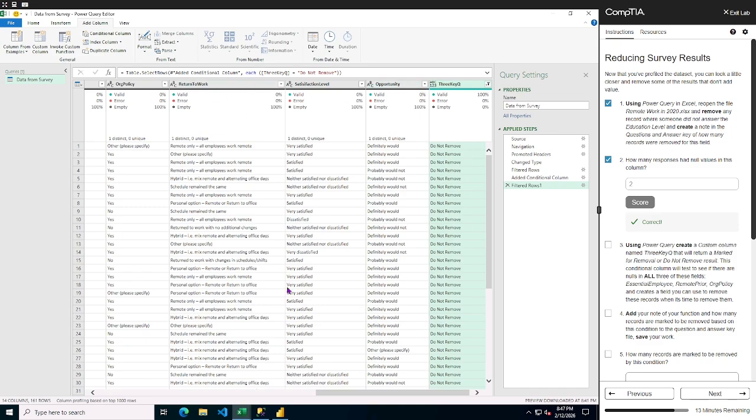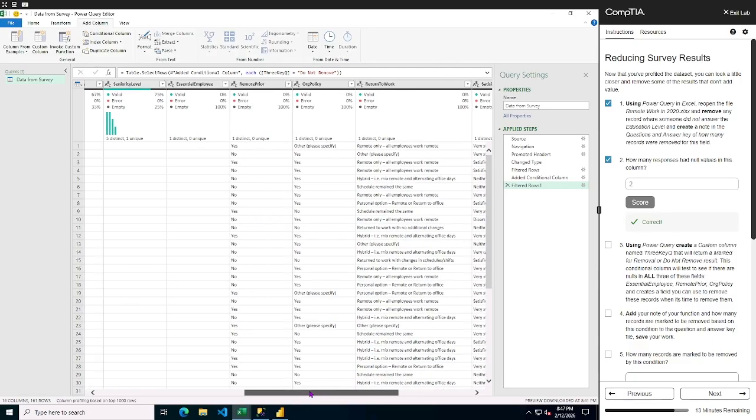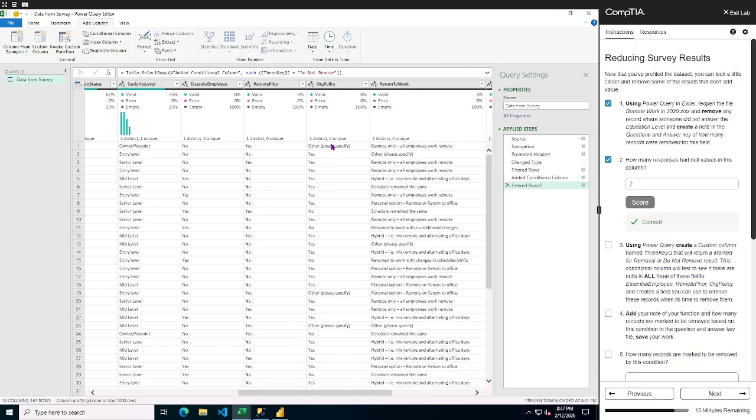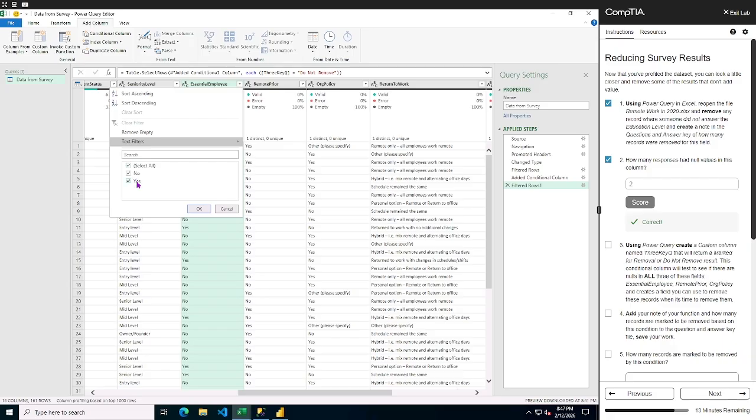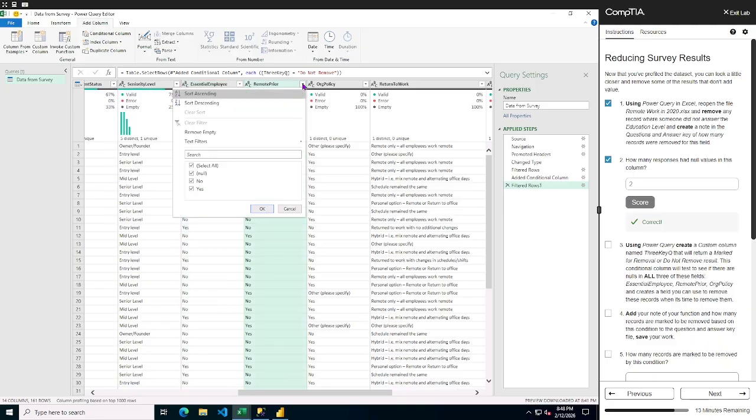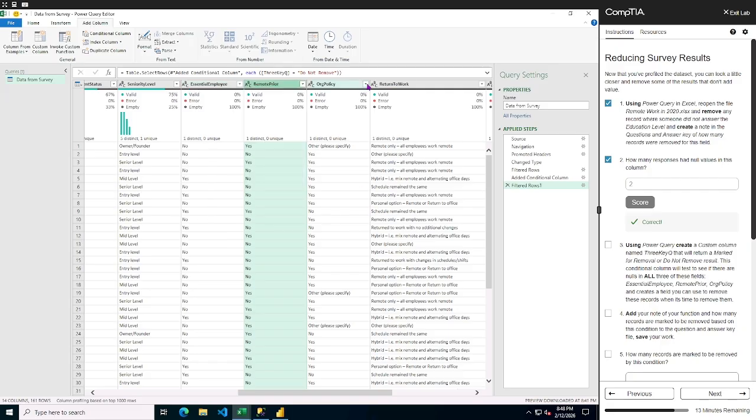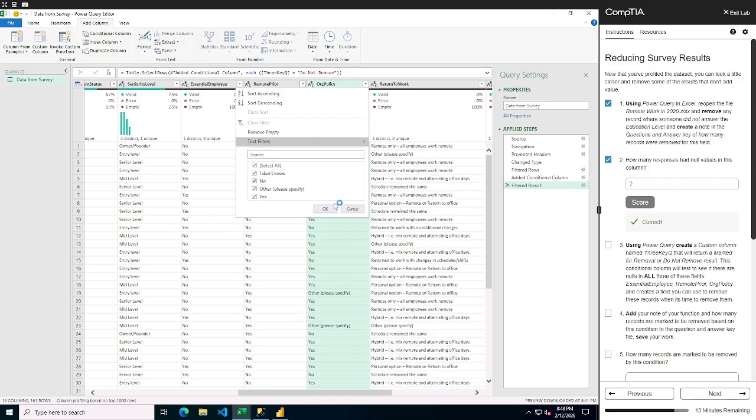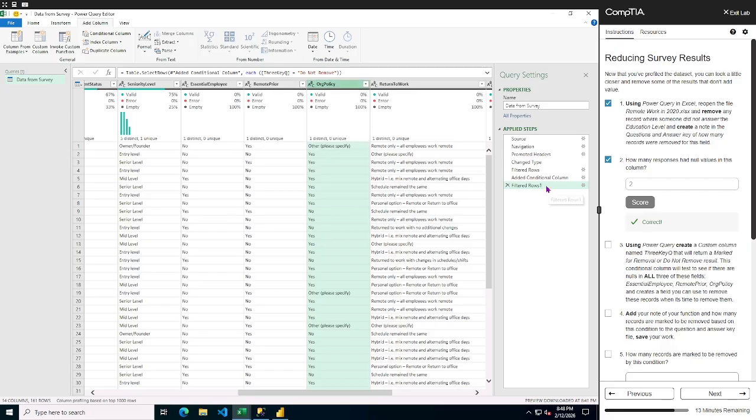In this situation, if at least one of these three has something in it, then this is valid, and we want to say do not remove. So let's take a look here. Are there any nulls? There are no nulls. So automatically we know that this is correct, because for every one of these, there's at least something in the essential employee column. In this one, there are nulls, but it doesn't matter, because even if there are nulls in remote prior, there are no nulls in essential employee. And for org policy, again, no nulls here. Okay, so it looks like both of those are working.